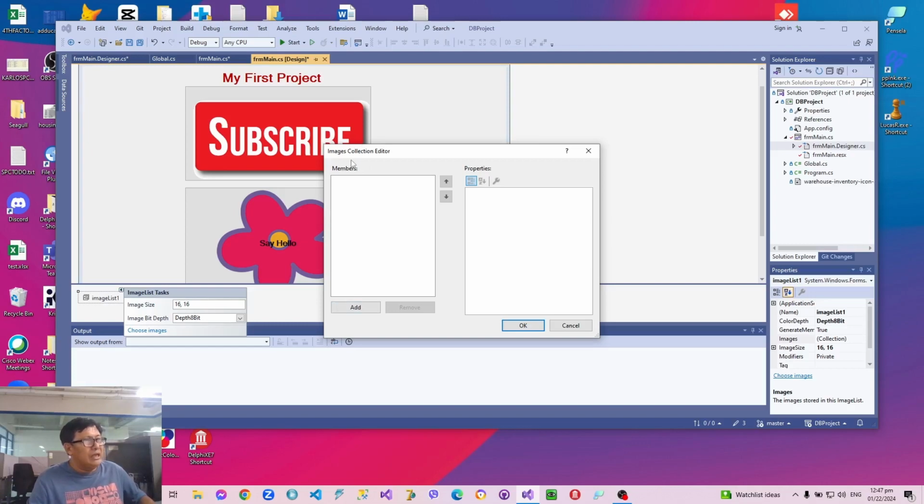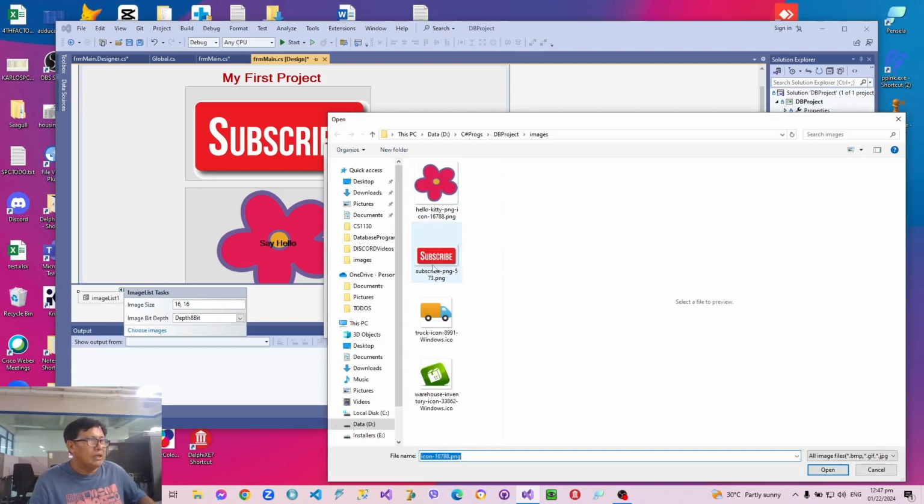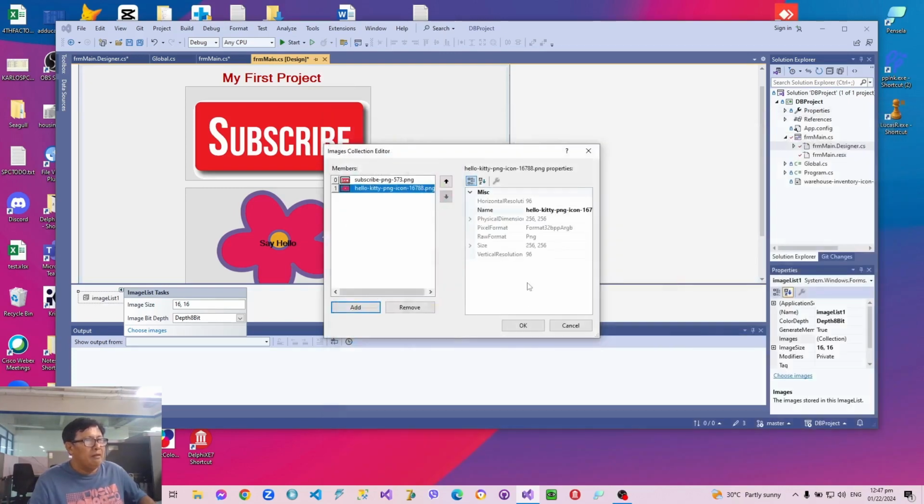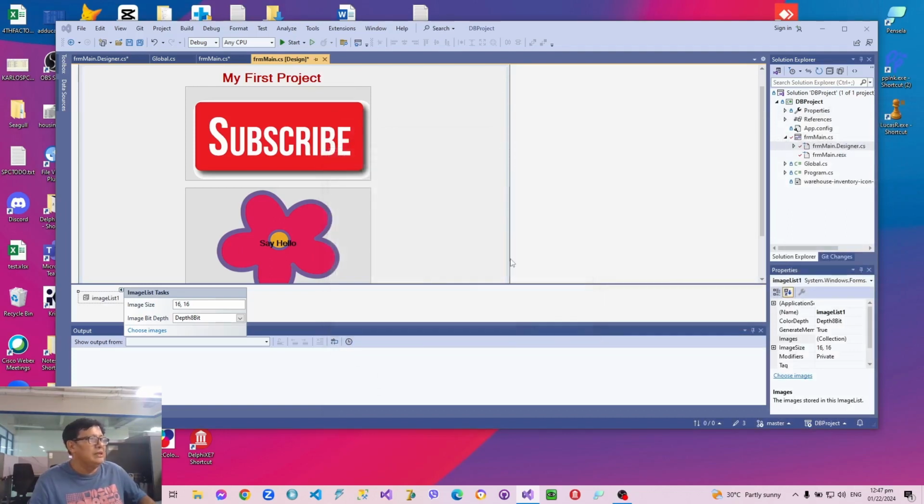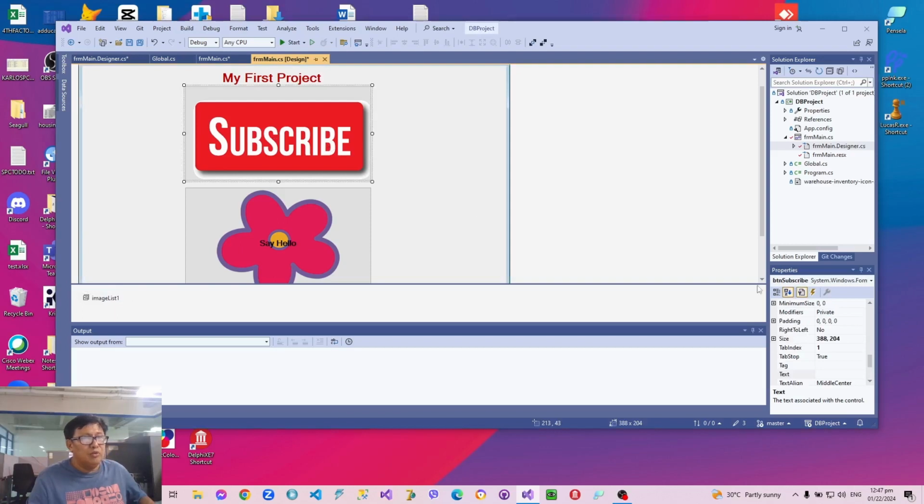Now, in the images collection editor, we can add them one by one. For example, we can add the subscribe button, and we can also add the Hello Kitty button. Okay, and then we click OK. Now, we now have an image list.